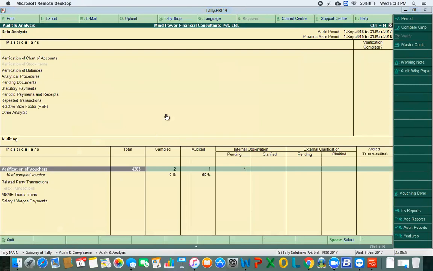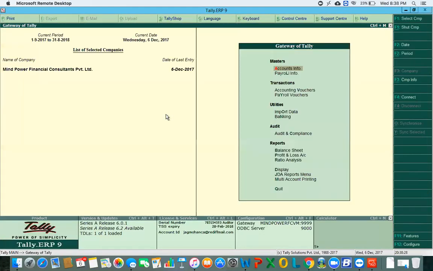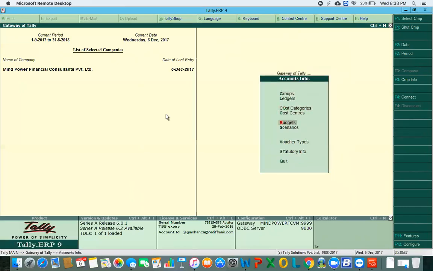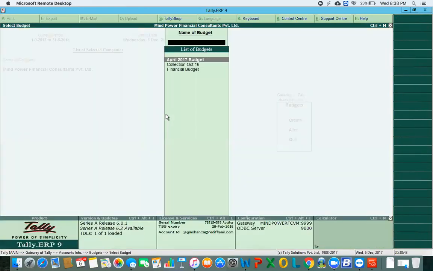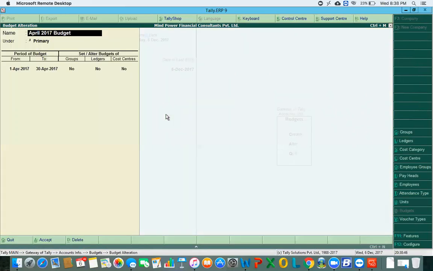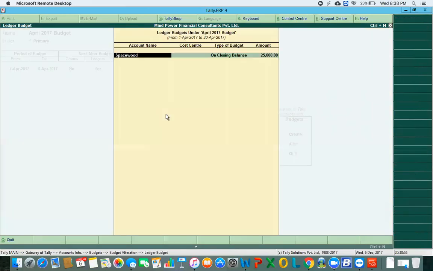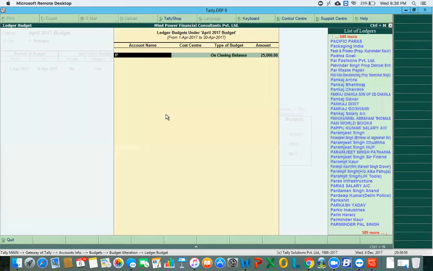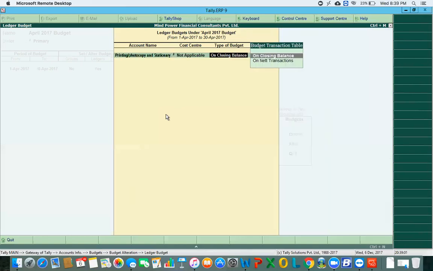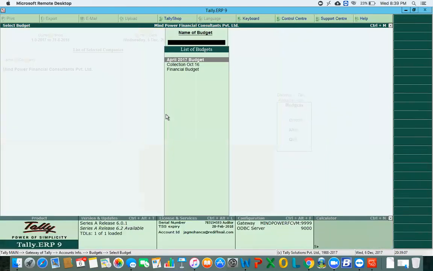Thereafter we need to create a budget feature in Tally. Creation of budget feature is also a very important aspect. Here you can see, when you go to display, and then accounting information, there is an option by the name of budget. You can create a budget, or there is already a budget created. Let us see. An April 2017 budget has been created. When you go to that budget, from April 2017 to 30th April 2017, for a particular ledger account, if we want to open it, we press yes, and then we mention here, like printing and stationery. On the closing balance, if the printing and stationery expense is to be 1500, likewise you need to create a budget for every item.